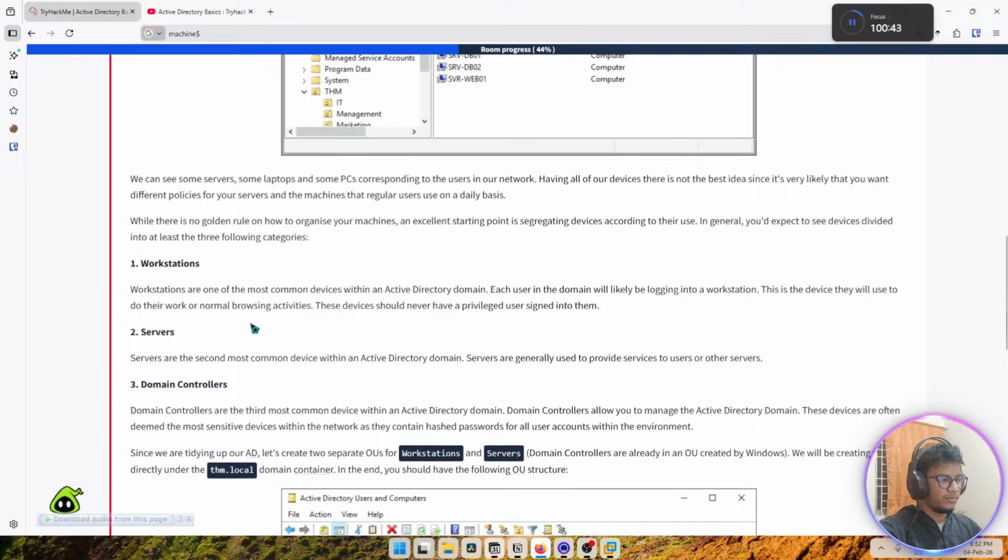Workstations are one of the most common devices within an Active Directory domain. Each user in the domain will likely be logging into a workstation. Okay, so a user commonly uses a workstation. That's why they log into a workstation. This is the device they will use to do their work or normal browsing activities. These devices should never have a privileged user signed into them.